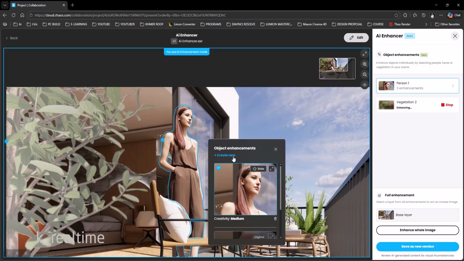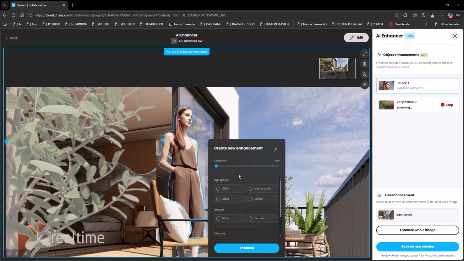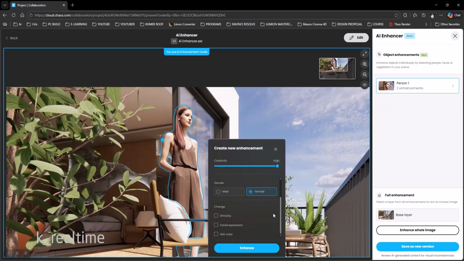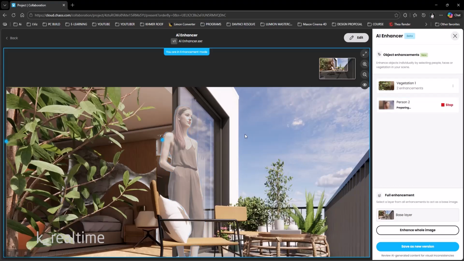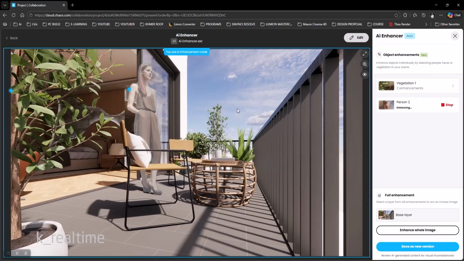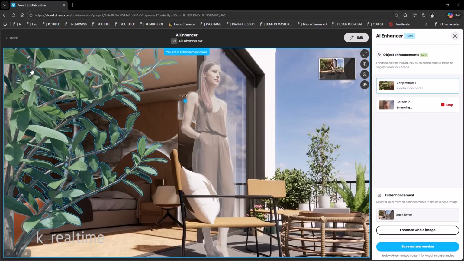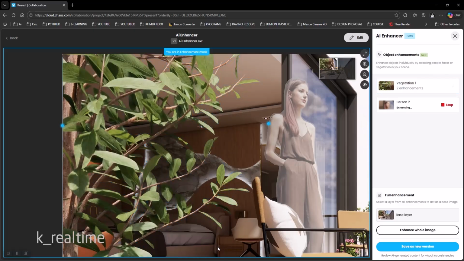We can enhance again by clicking on Create New. I can increase its creativity to high, adult, female, and select facial expression. Select option: smiling. Enhance. And if we look at this vegetation, its quality is also good.